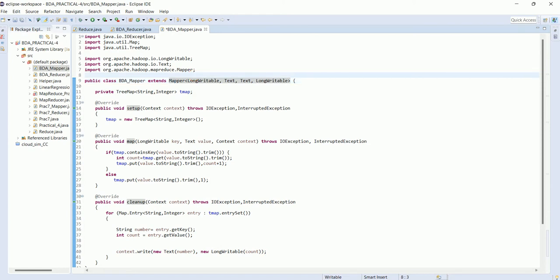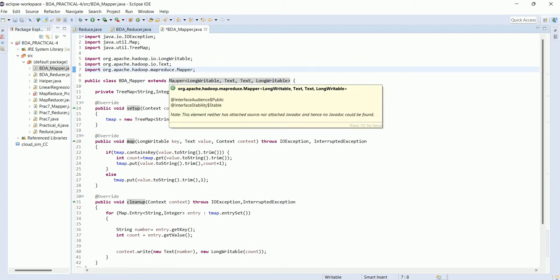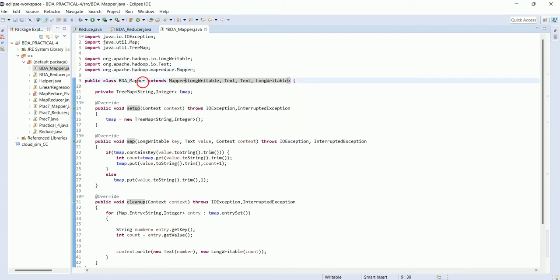We have already seen in that particular video how to install the libraries of Hadoop. From that we have imported this Mapper class, which is the parent of this BDA mapper, and here we are passing the arguments as the key value types of the input and the output key value pair. The output is for the reducer and the input we are getting from the file.